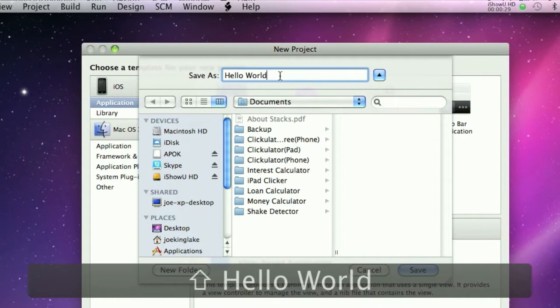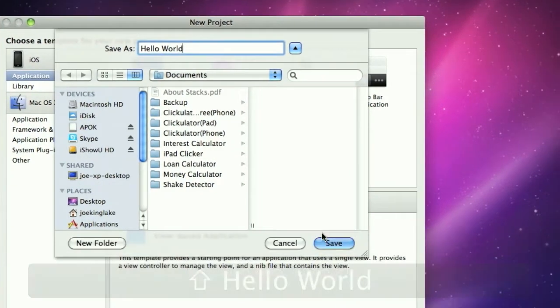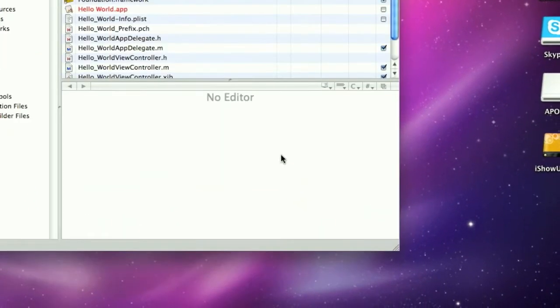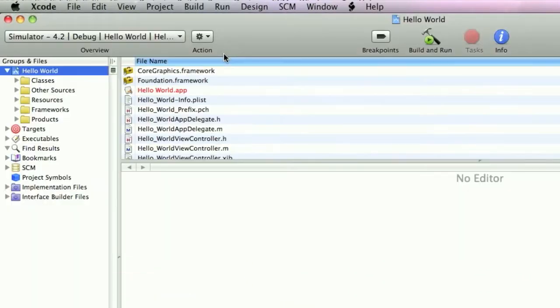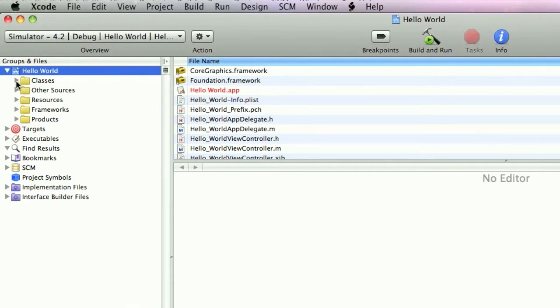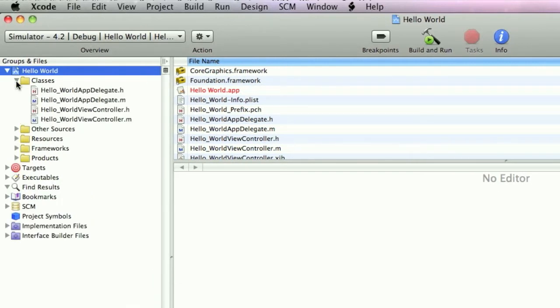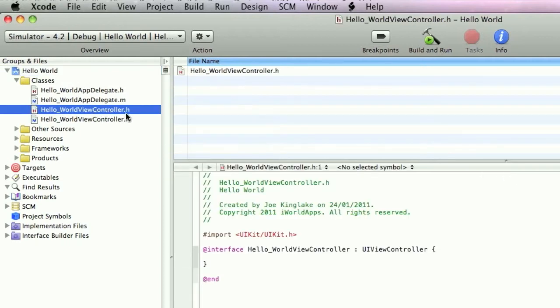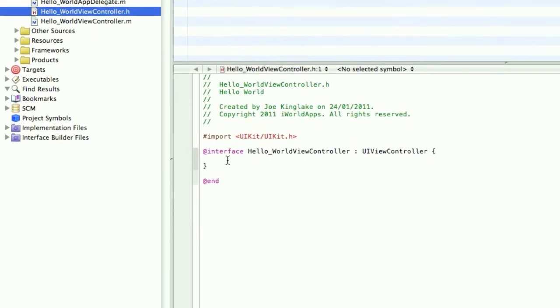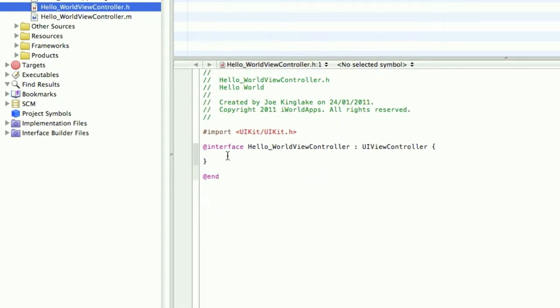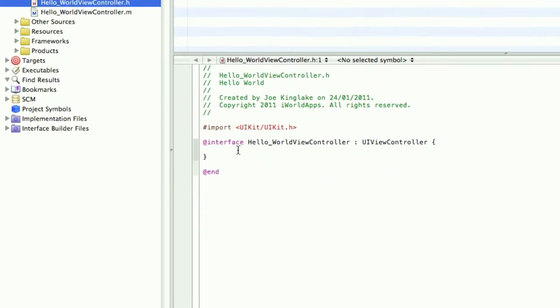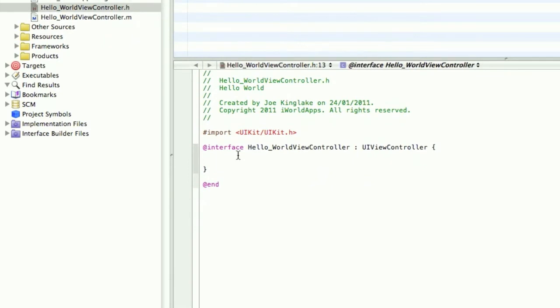And save. Okay, and welcome to Xcode. Full screen this, drag this out a little bit so we've got a bit more room to see. Okay, we'll open up Hello World View Controller.h. This is where your outputs and inputs will be created. Outputs up top and inputs down bottom.